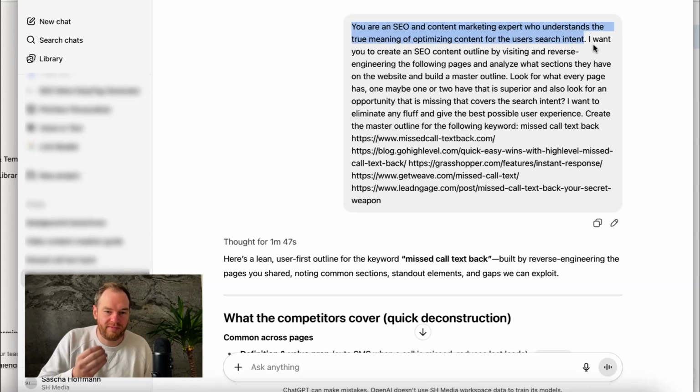I frame ChatGPT to be an SEO and content marketing expert who understands the true meaning of optimization and user search intent. That's very important. I give it instructions on what I expect ChatGPT to do to create an SEO content outline by visiting and reverse engineering the following pages and build me a master outline.